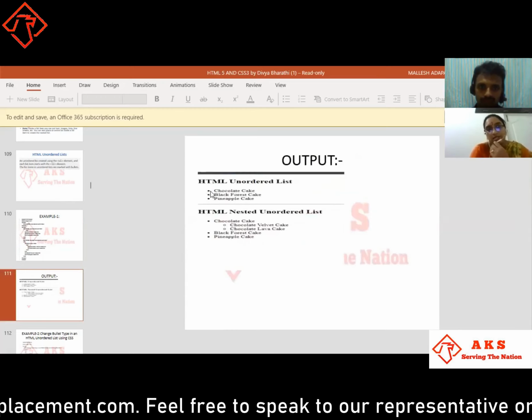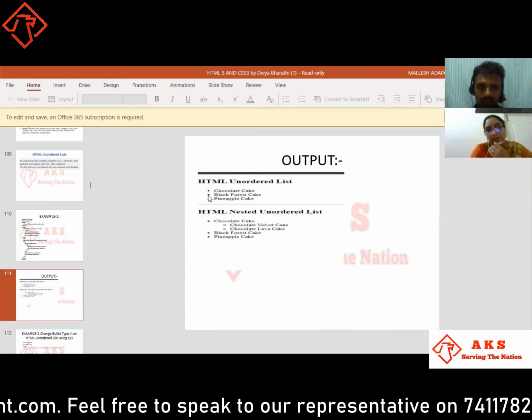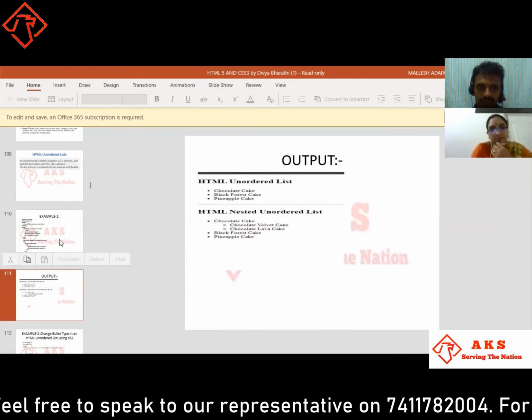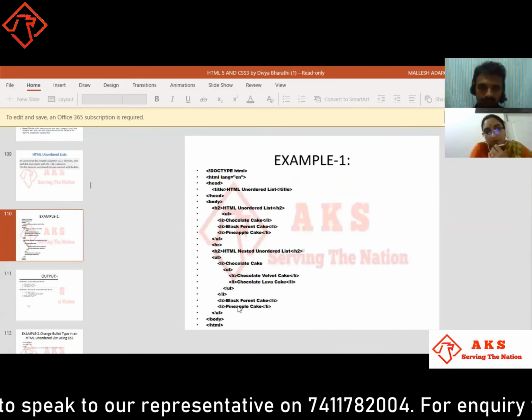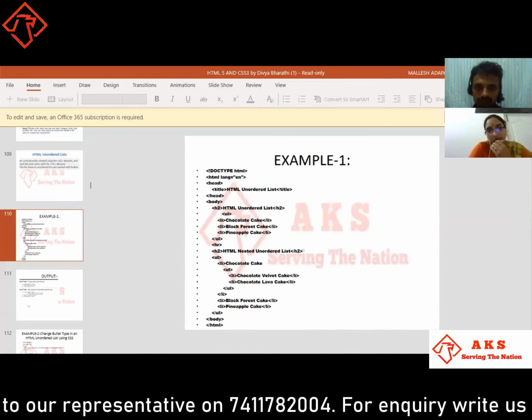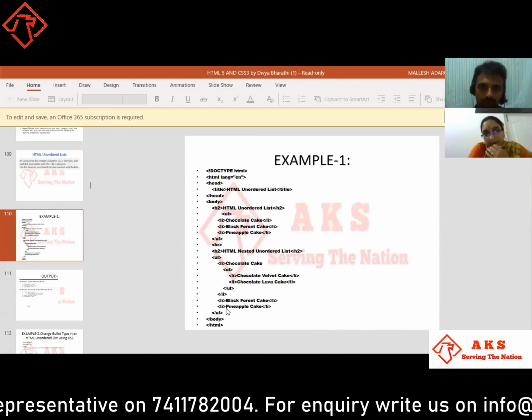This is an unordered list, so it is showing bullets here. Okay. If you have any doubts, please ask me. Okay.